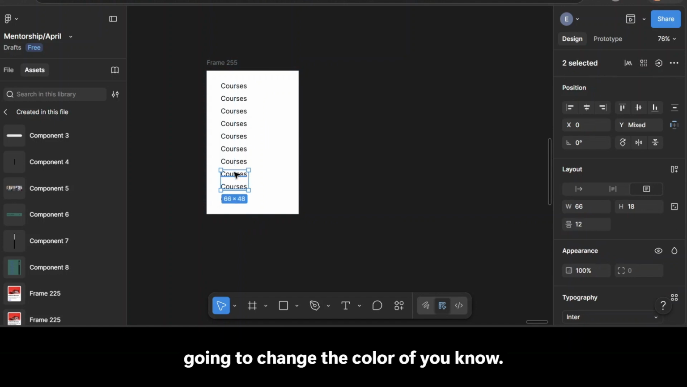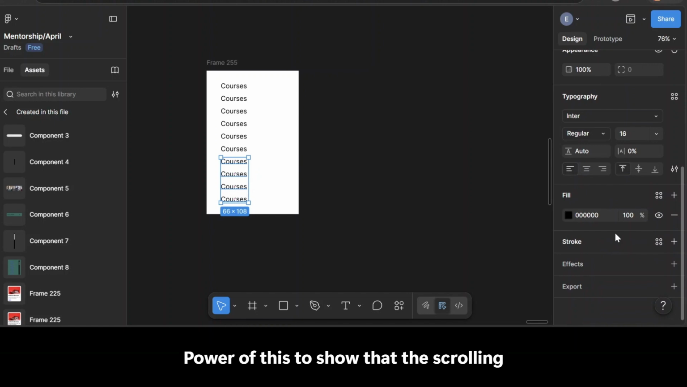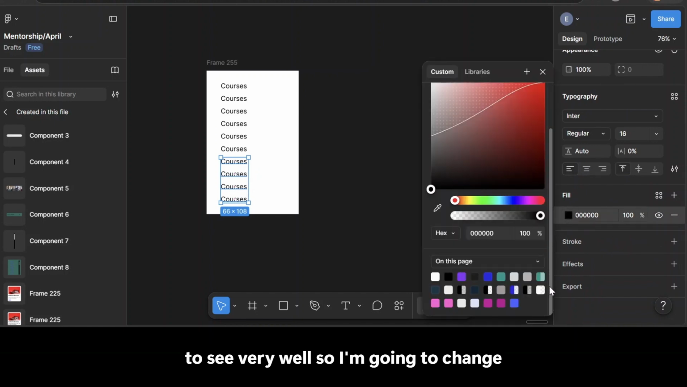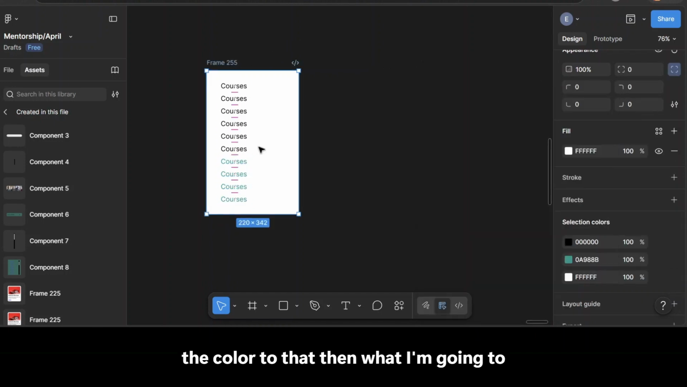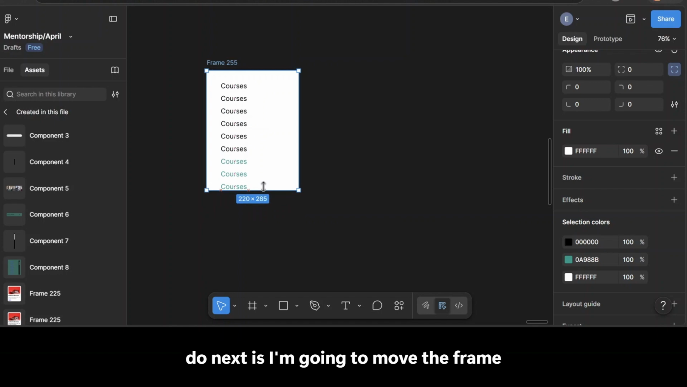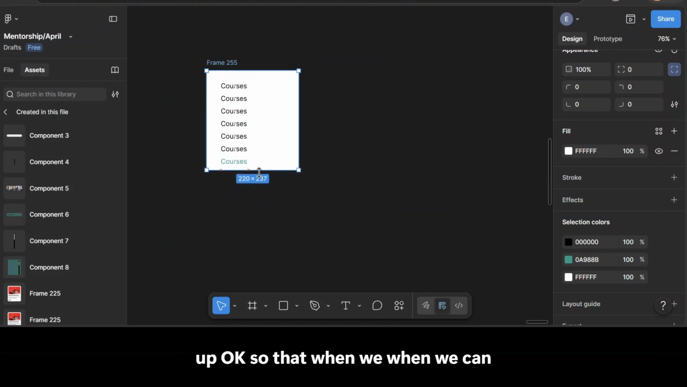So I'm just going to change the color of 4 of these to show that the scrolling is going to be possible, or for us to see it very well. So I'm going to change the color to that. Then what I'm going to do next is move the frame up, okay, so that when we scroll we can get to the other one.